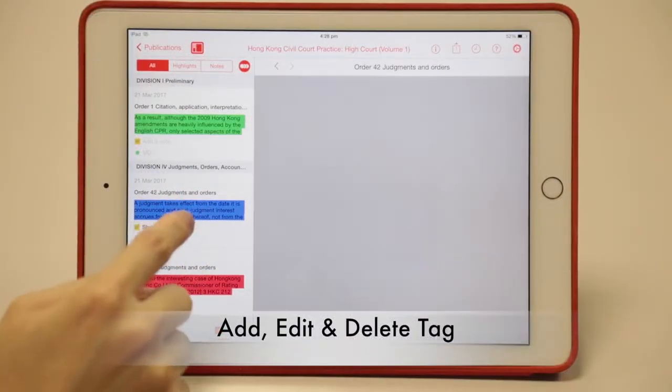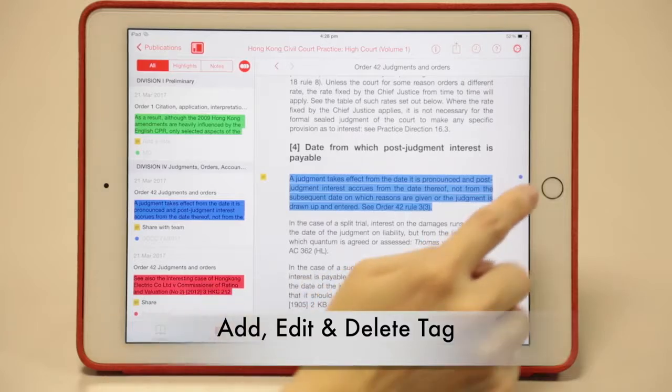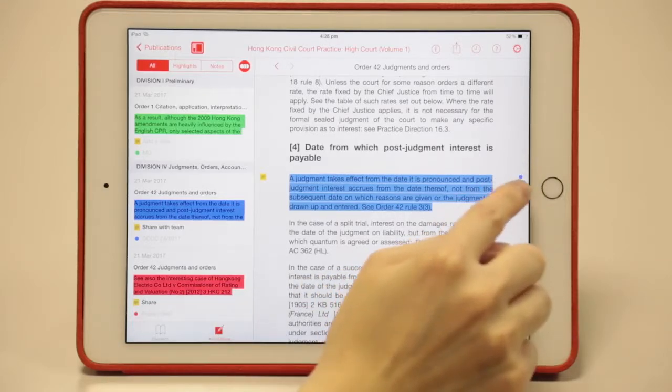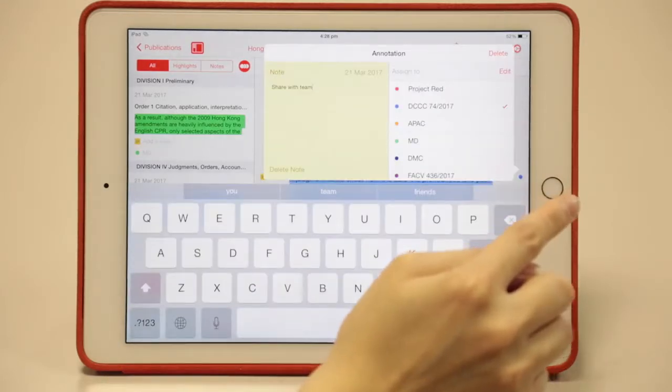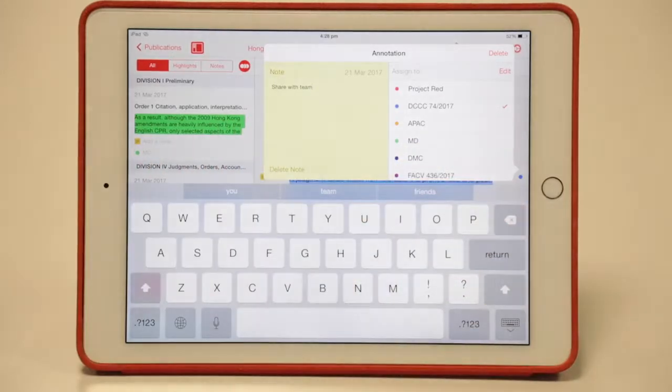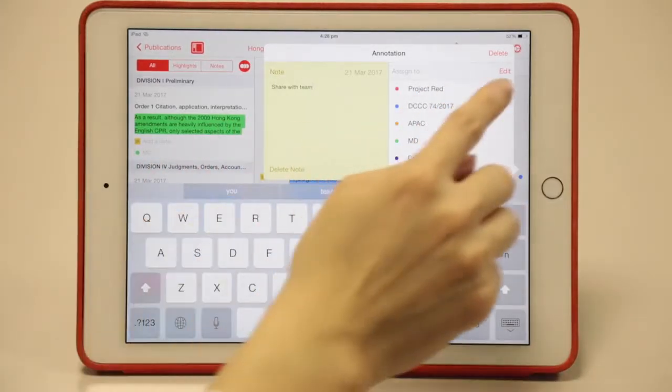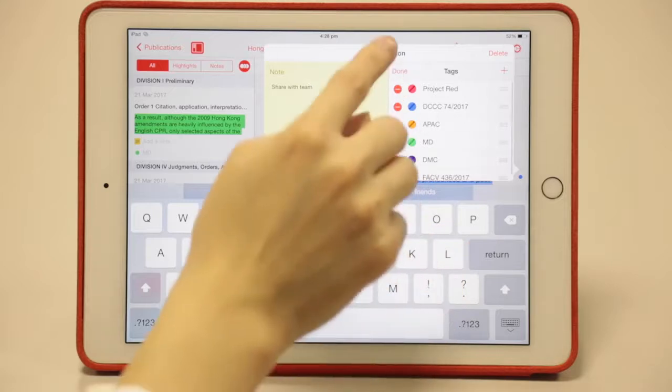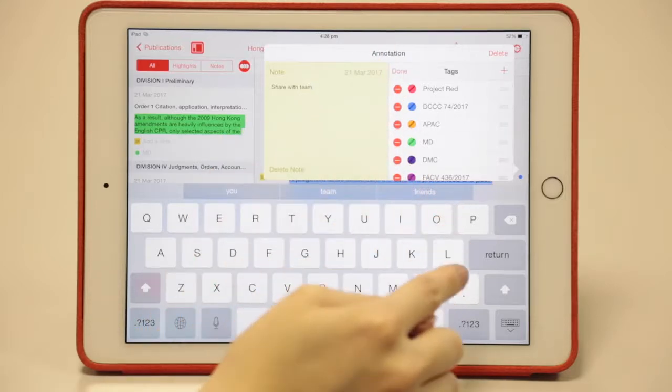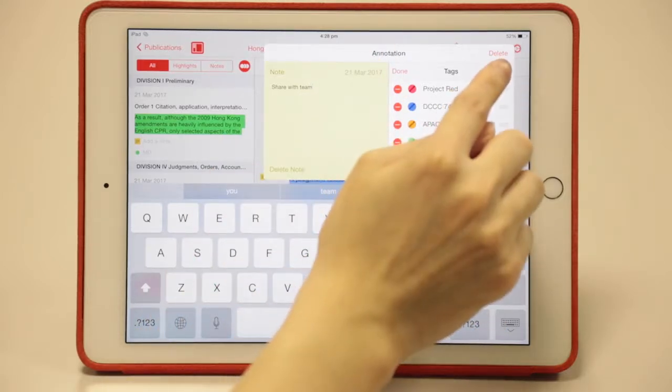You can edit the tag in Lexis Red. For example, right here, you can tap on this one. You will find a panel like this. Now if you want to create, edit, or delete the tag that's showing here, you can tap on the edit button. If you want to create a new one, you can tap on the plus icon right here.